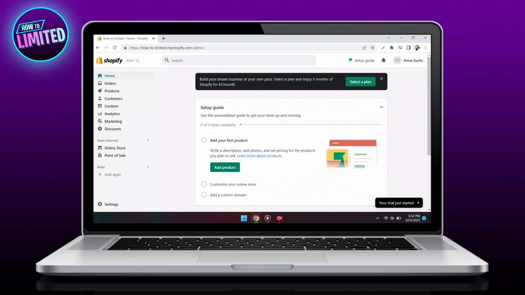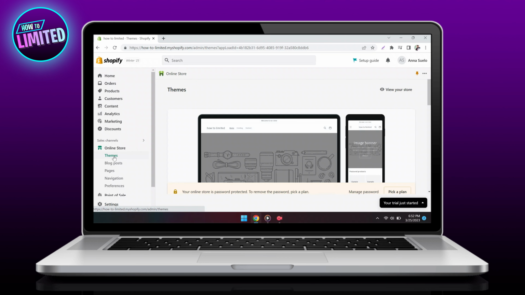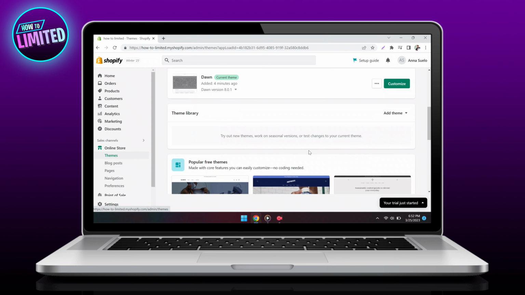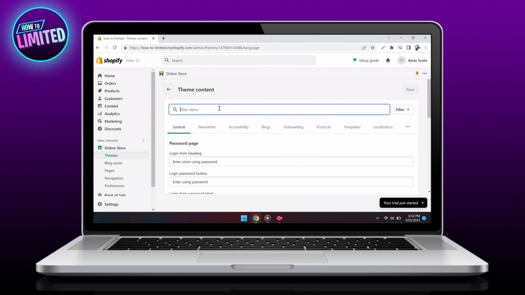First of all, sign into your Shopify admin. Click Online Store and choose the themes from the drop-down menu on the left-hand sidebar of your Shopify dashboard. Click on these three dots and then we have this option of Edit Default Theme Content. Select this one. Type in Powered by Shopify in the search bar.